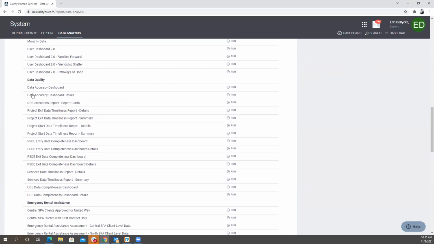So in the past, we've discussed the data accuracy dashboard. That's here. We also have our data timeliness reports that we've talked about in the past. And then the new reports that I just mentioned today are the program specific data element entry, data completeness dashboard and details, as well as the exit dashboard and details. So for any of these new reports, you will click on run and you'll be able to view the data for your agency. And we will also include the KB articles to help you navigate to the screen.